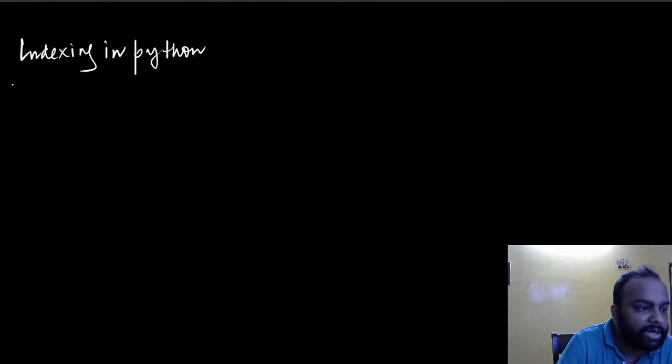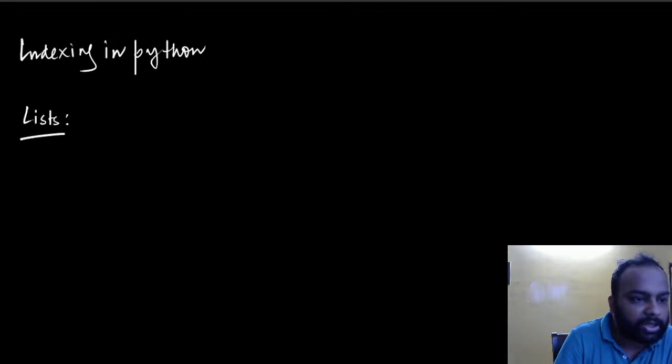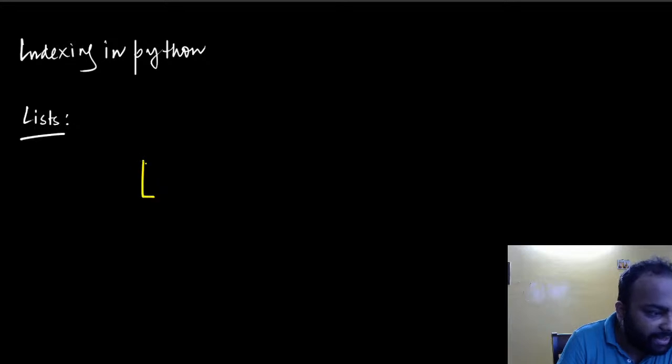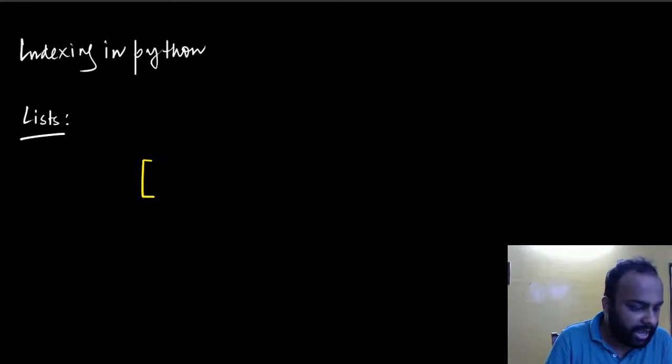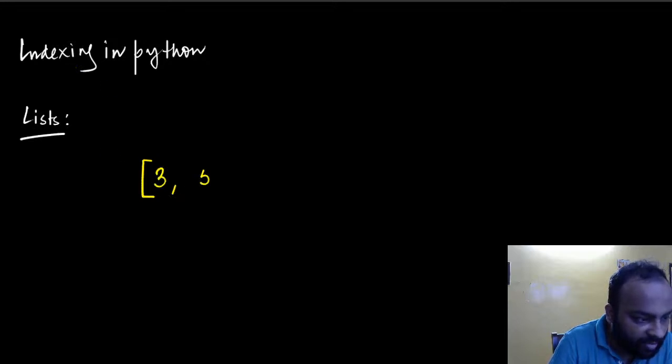So now let's first talk about indexing in lists. A list would be something like this: I enclose everything in square brackets, and I have certain elements. In this scenario, I had elements like 3, 5, 1.4.